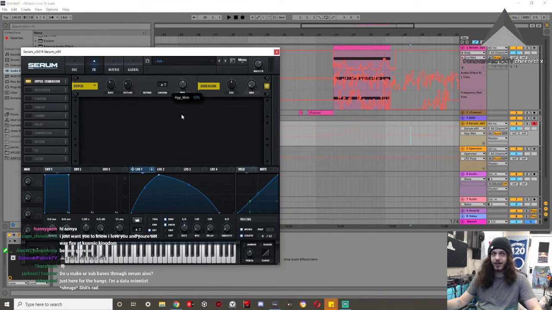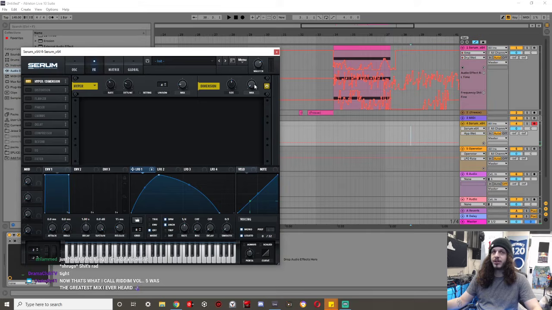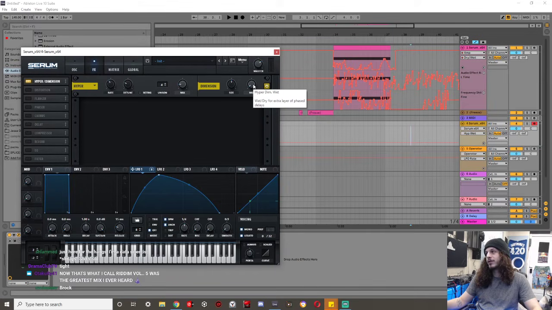I don't use it very much. I think it kind of phases. I don't like the phasing it causes. Squelchy. Dimension is kind of just like a stereo widening tool.